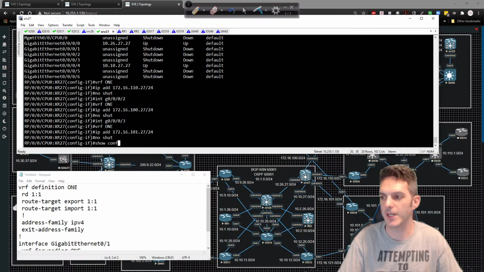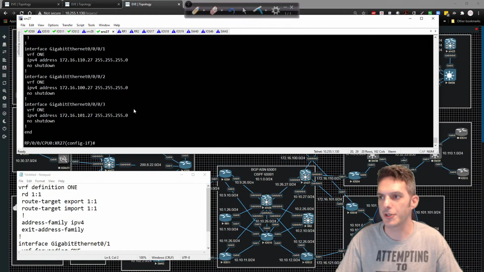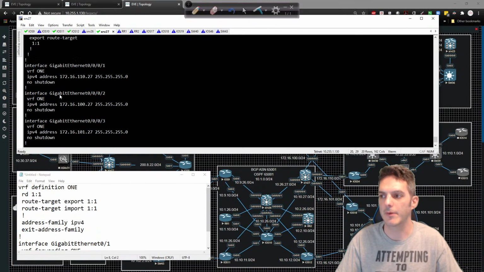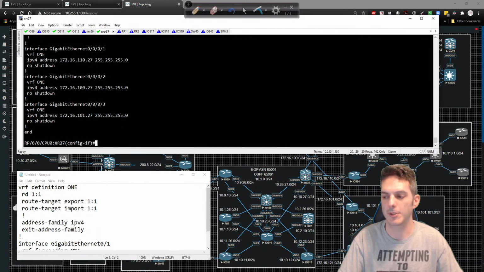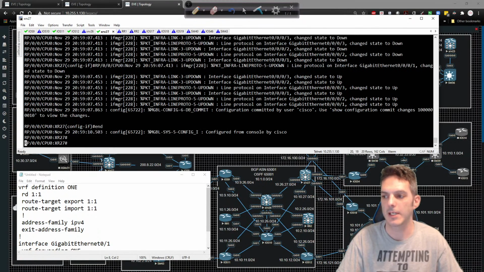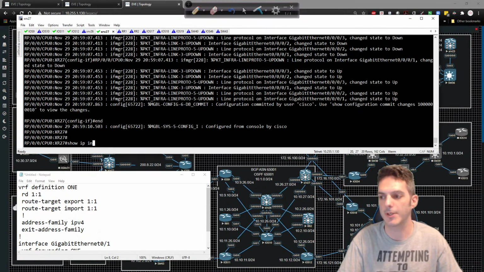So if we do a show config, we should have the VRF created right here. We're just IPv4, and we've got gig 1, 2, and 3 configured to be underneath the VRF, and no shutdown. I'm going to go ahead and commit that config, and in XR, I'm doing show IP interface brief.